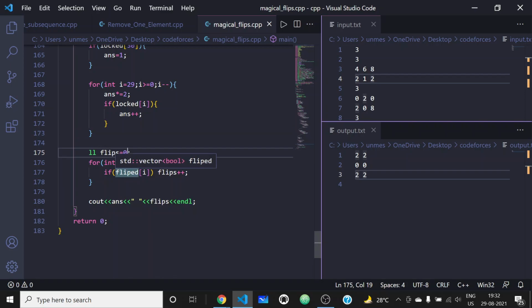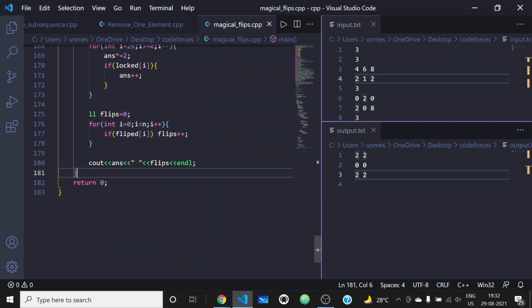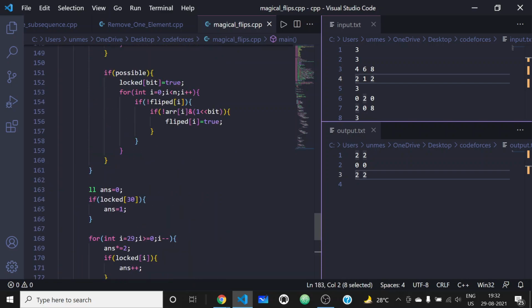And using the flipped boolean array, we are calculating the total number of flips. So we just need to output the answer and the number of flips for this problem. So this will give you an easy solution for this problem.